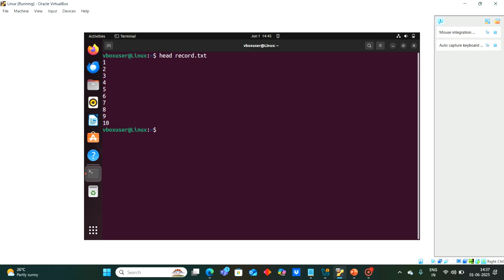Then tail, you want the tail command, tail record.txt. Now okay, enter here. So it displays the records from 9 to 18. Head will display the first 10 records starting from 1, but the tail command will display the last 10 records starting from 9. Both show you 10 records. Tail is the last, and head is the first 10.